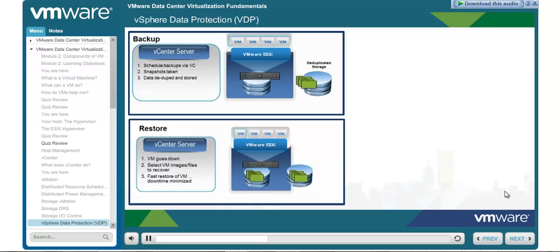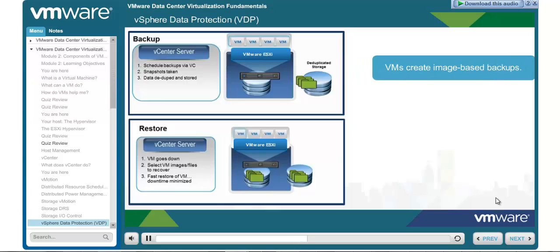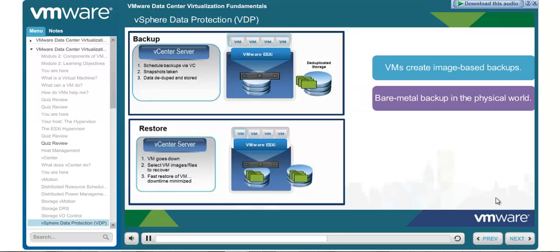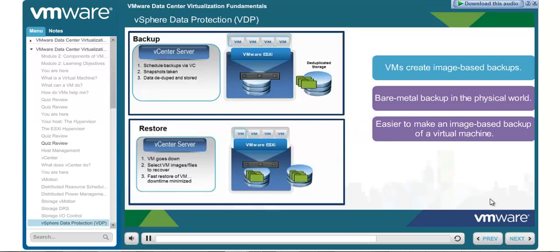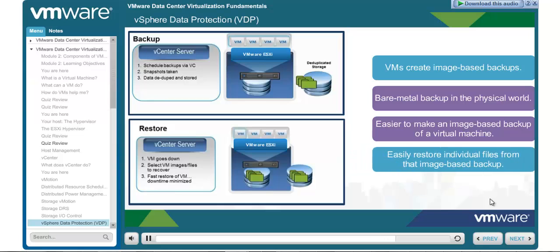Think back to our earlier discussion about virtual machines. We said that one of the superpowers your virtual machines possess is the image-based backup. In the physical world, this is called a bare metal backup because it means restoring the server without the need to load a recovery operating system. You just restore the entire image and power it on. Virtual machines work the same way. And it's easy to make image-based backups of a virtual machine. Plus, you can still easily restore individual files from that image-based backup.